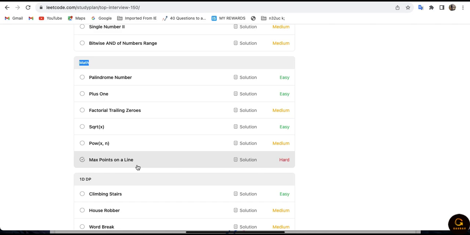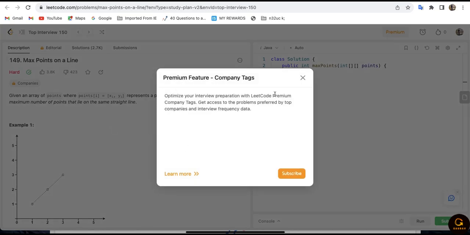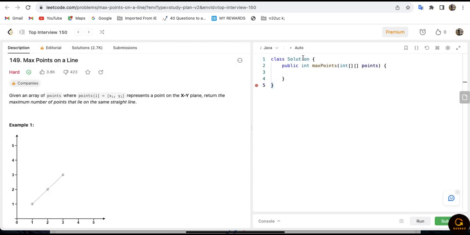I will show you how to think in the interview, how to tackle the question if you don't know it, and how to come up with the easiest solution as early as possible. When you click on maximum points on a line, you will come to question number 149. It has been asked by companies like Google and Amazon, and it is in the top 150 interview questions.